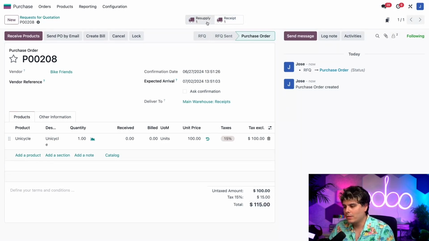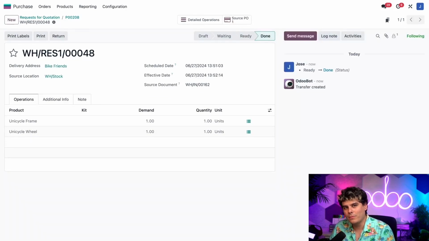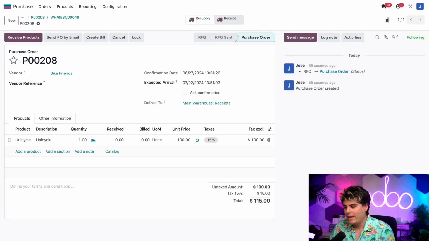So let's start by selecting the resupply smart button up at the top to open up our resupply subcontractor order. Here, we can see that Bike Friends is listed as the delivery address over there, and both the unicycle's components are listed in the operations tab. This means we will ship all of these components to Bike Friends. So once we ship them, I just need to click on the validate button up at the top, just to confirm that the components have been sent. And once that's done, I can return to the PO by selecting the source PO smart button up at the top.